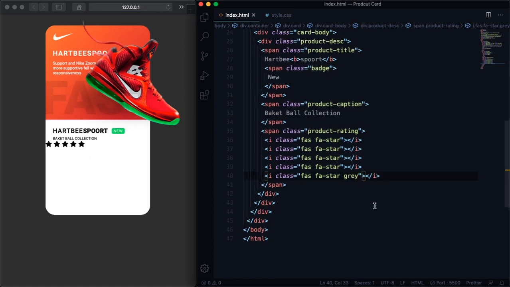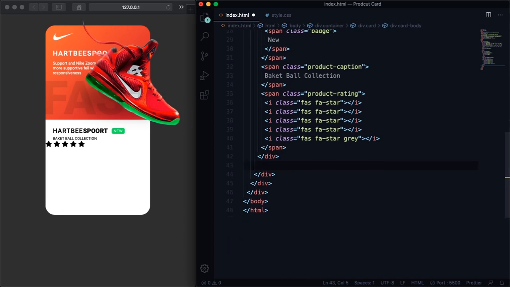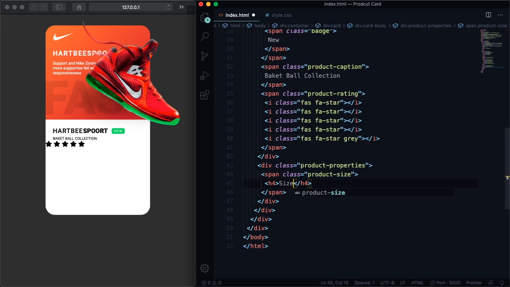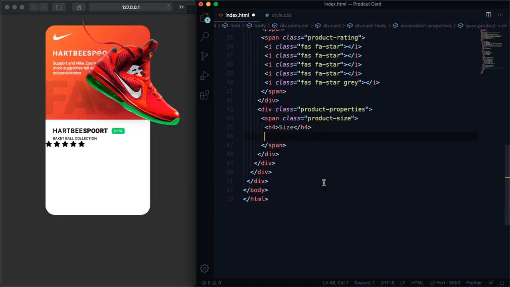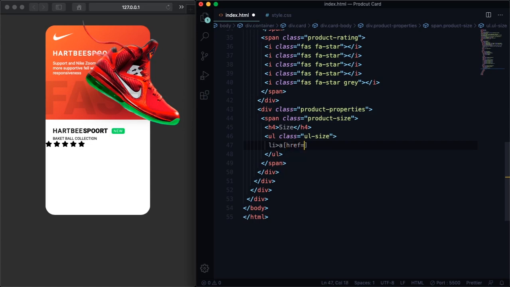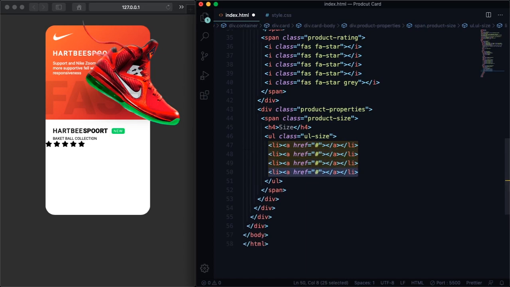Below that, let's create the product sizes. We're going to have a div here, class properties, and product sizes. Let's have a title saying sizes, and after that it's quite simple. We're going to have a UL and a couple of LIs, okay? Each one has a link pointing to nowhere. It's quite simple here. Let's put the numbers 7, 8, 9, and 10 here, okay? As you can see on the left, you have it.